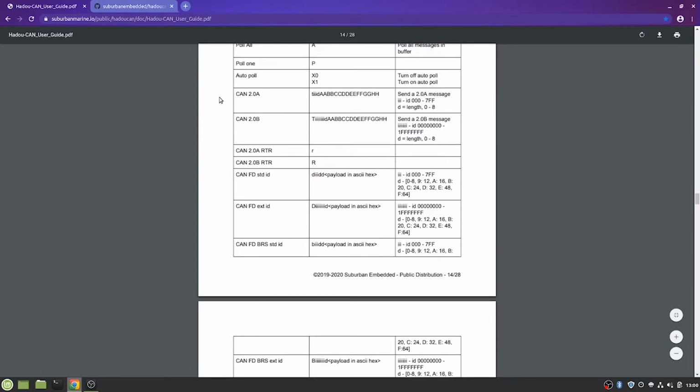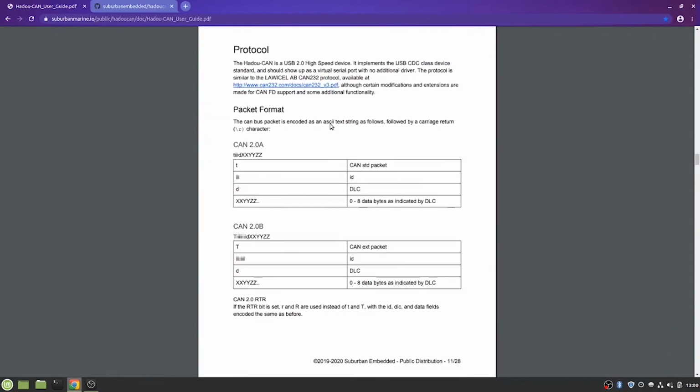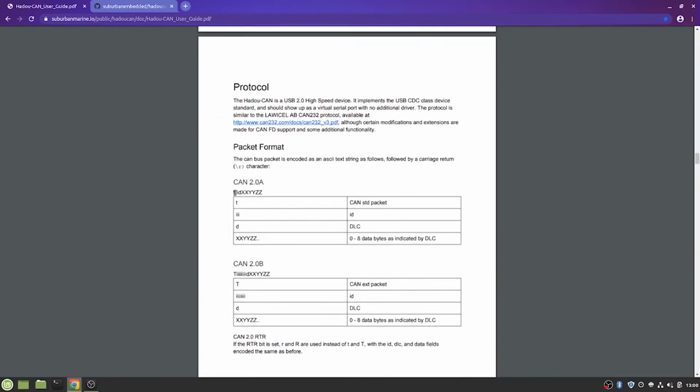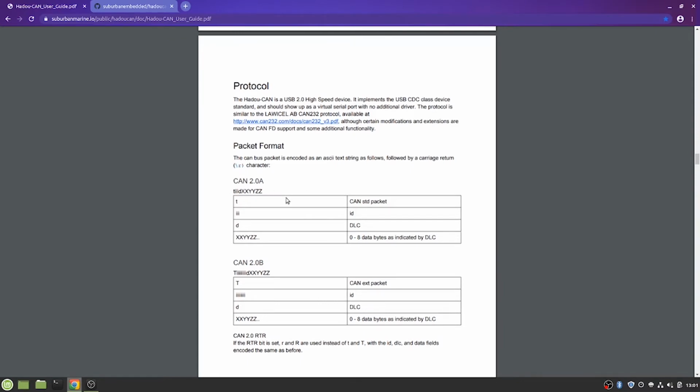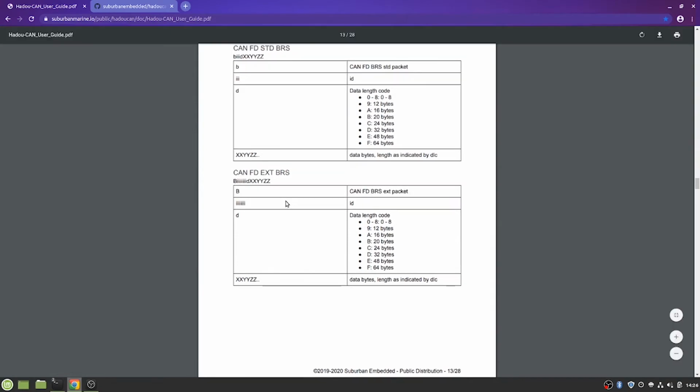And to send your own packets, on pages 11, 12, and 13, all of the packet formatting can be found. And as you can see, each packet starts off with a single character denoting what kind of packet it is, followed by a 3 or 8-digit hexadecimal ID, followed by a data length character, and then the data itself. And each packet is finished off with a carriage return character.